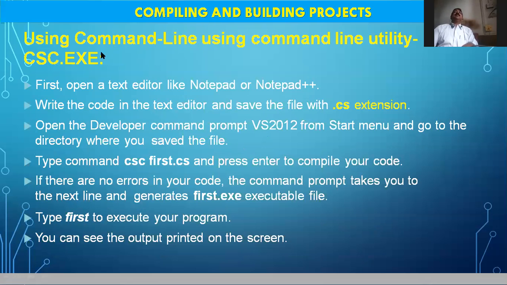Now, compiling and building a project using the command line utility, the csc.exe file is used. CSC is the C# compiler. First, we have to open a text editor like Notepad or Notepad++. We have to write the code in the text editor and save the file with the .cs extension. Every C# program will have the extension .cs.